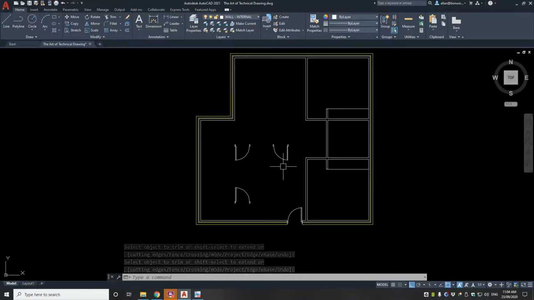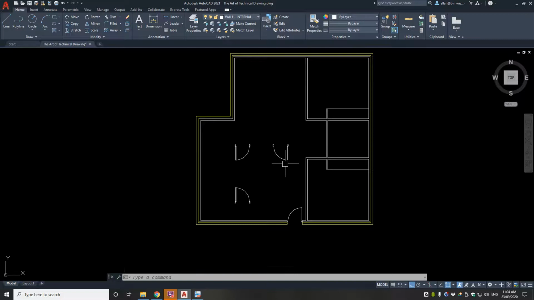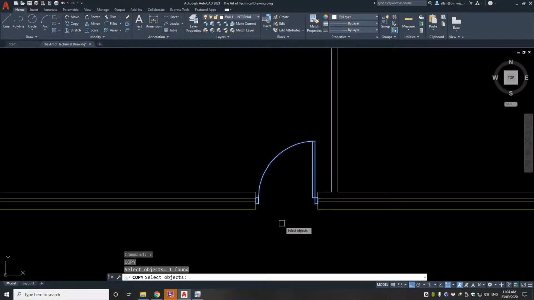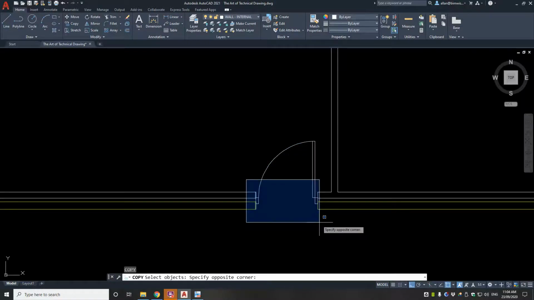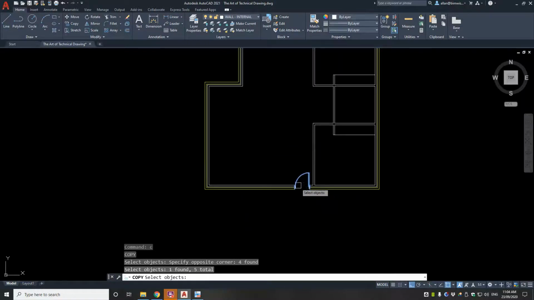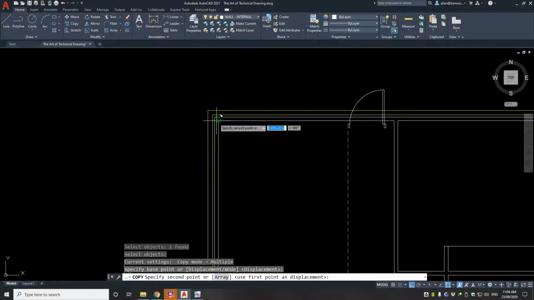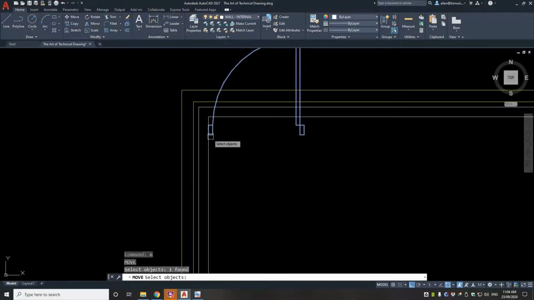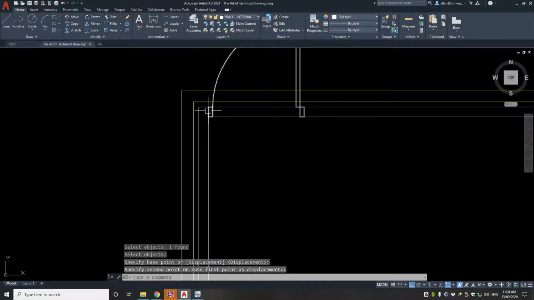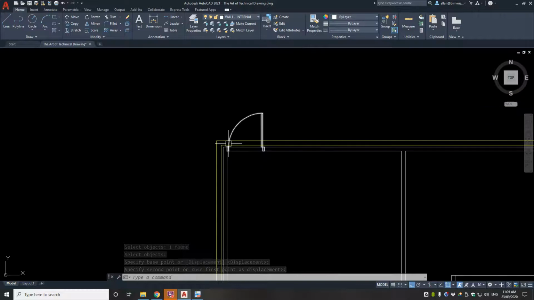Now do I have any of these mirror ones swinging the right way? No, I don't. It's none of these, it's this one. So let's copy that. Actually, let's copy all of that line work up too. No, that's not going to work. So let's just copy that there up to here. Copy that up there. Now I've got a cupboard in there.